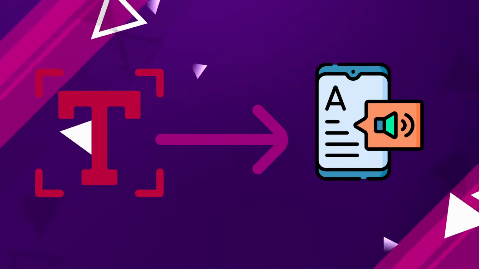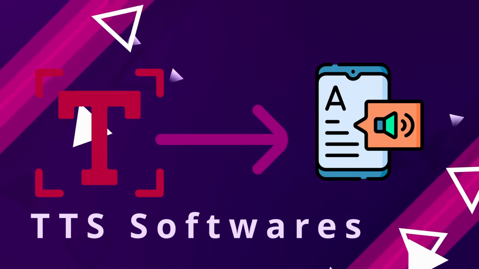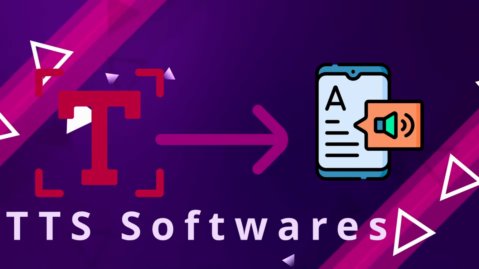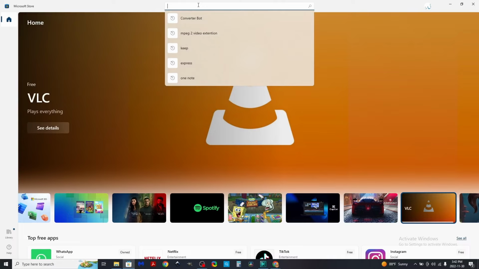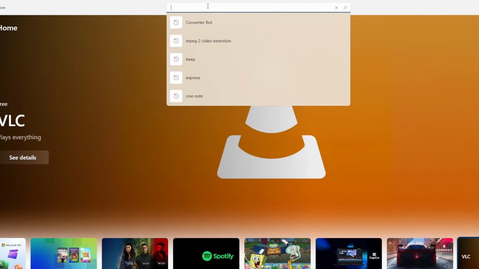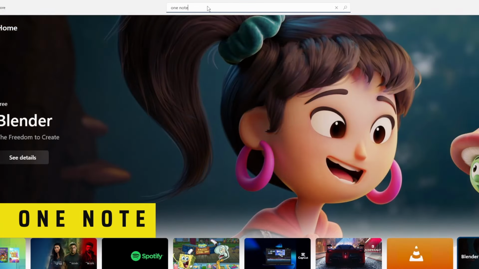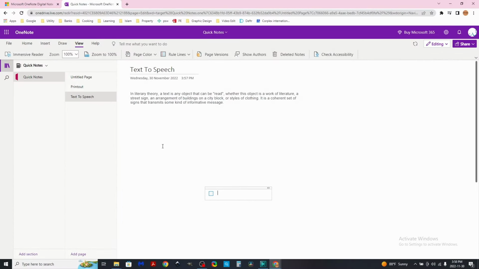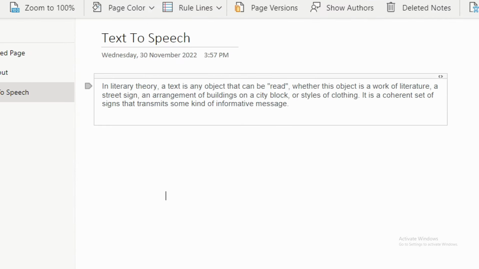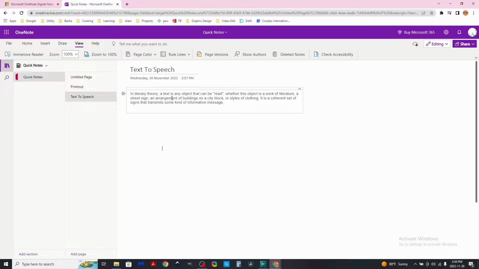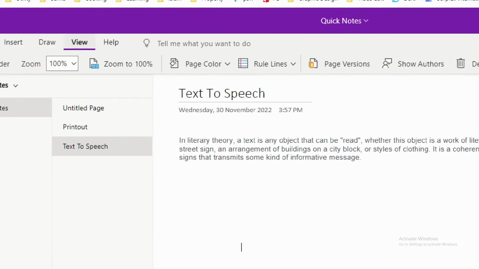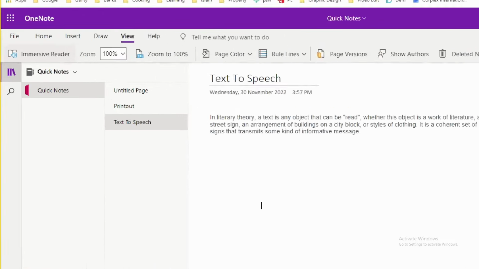Today I will be sharing some good TTS text-to-speech, which might already be in your PC. If not, no need to worry, you can simply download it from Microsoft Store. Just click here and search for Microsoft OneNote and download it. After your download is complete, just open the app, enter the text that you would like to convert. Then click View on top left corner and find Immersive Reader. Click it.